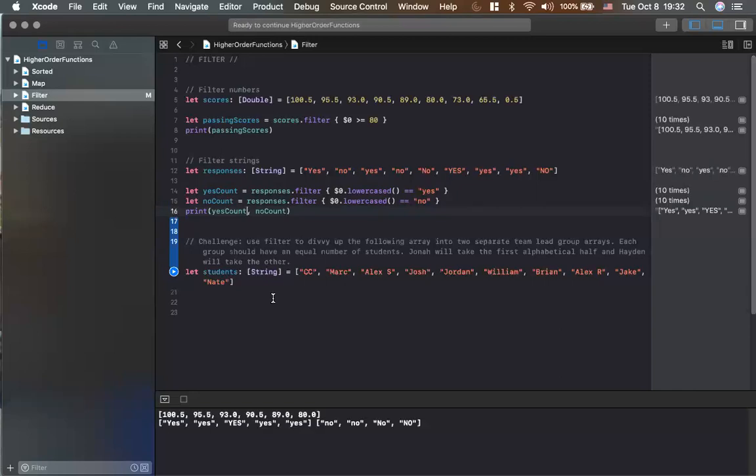Oh, sorry, I should have printed the count. Whoops. So you'll see here, filter isn't changing our elements. It's just checking them. We would use map if we wanted to change all of these to be a specific way. So if I run this now, we've got 5 yeses and 4 no's.